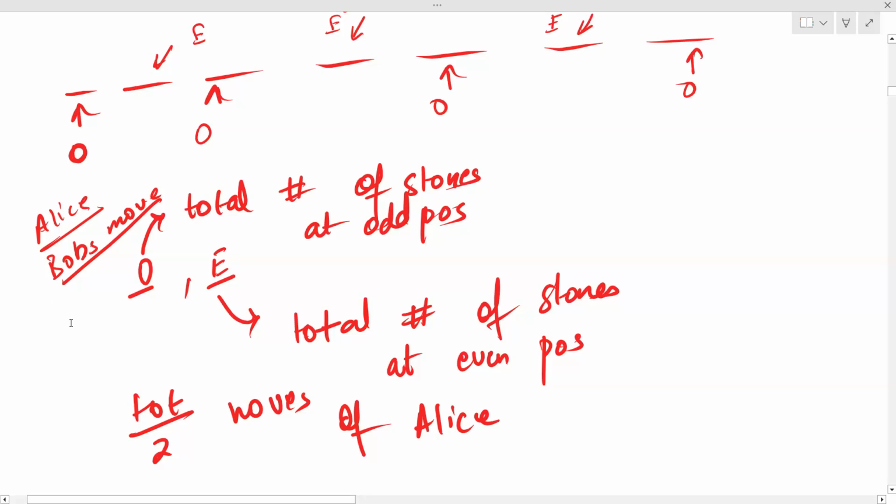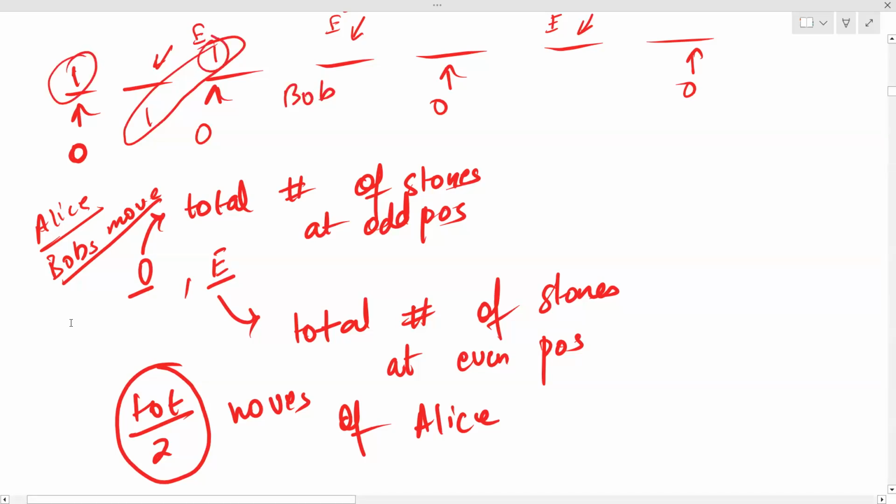See, after Alice's move, the parity of O and E cannot change. After Bob's move, it will always change by one. And there are this total number of moves. So can I not find, after this number of moves, whether I will get the last two stones before the last move both at odd, or one at odd and one at even? Can I not find this? This is the solution to the problem. If it is like this, then Bob wins. Otherwise, if it is like this, that one is at odd and another one is at odd, or both are at even, then Alice wins.